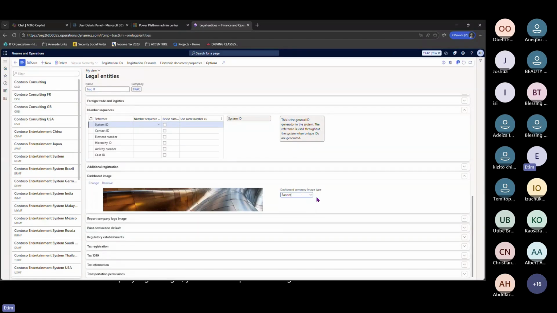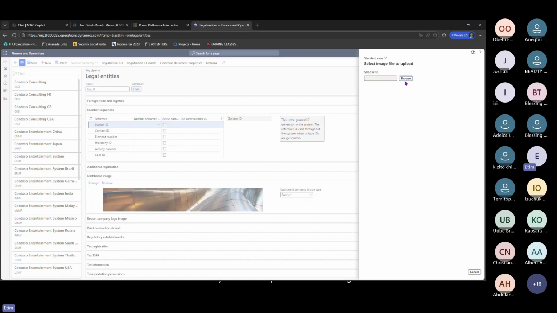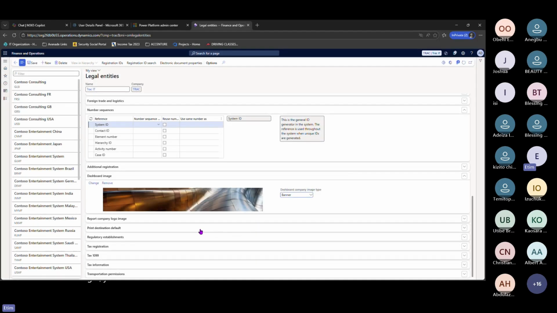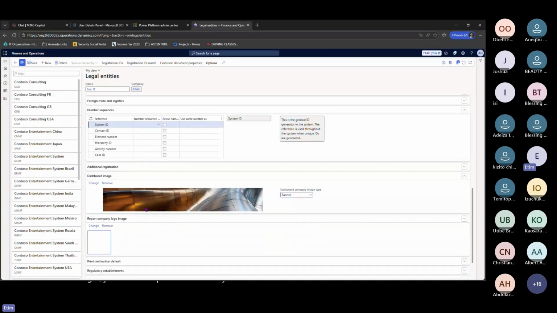All right, you have the option to change these defaults. You just say you want to include a banner here, and then you click the option to change, and the system will give you a menu to upload your image. And by so doing, you get to change what is the default image on your dashboard. All right, you have the option to do that if you want to do that. And again, too, on your reports, what image do you want to show? You can do that here.